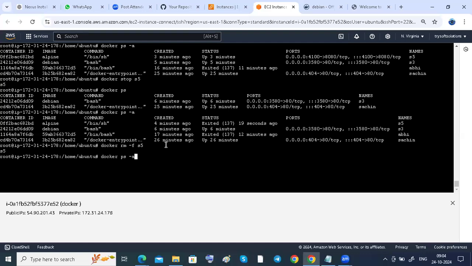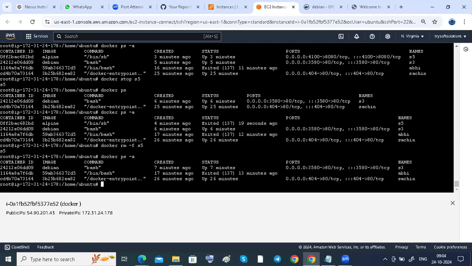Docker PS -a. The container is not there. I removed it forcefully, guys. That means inside the container I kept some data. Whenever I delete my container, the data is also gone, right? The data is also gone. Okay, that's why Docker volumes came into the picture, guys. That's the one concept we have. It is called Docker volumes. Okay, tomorrow we will discuss that Docker volumes, guys.